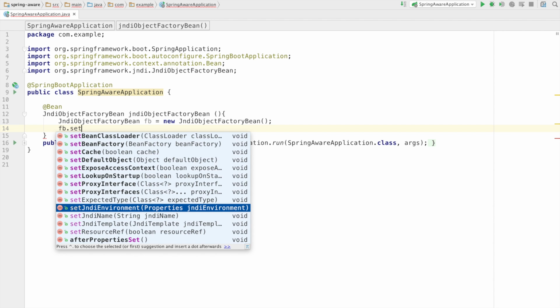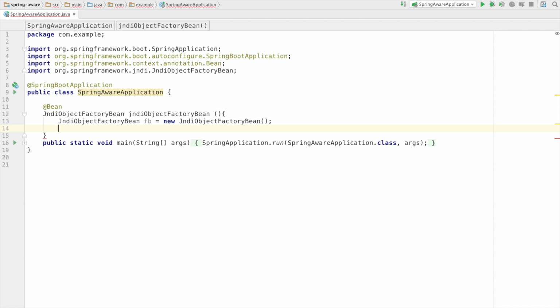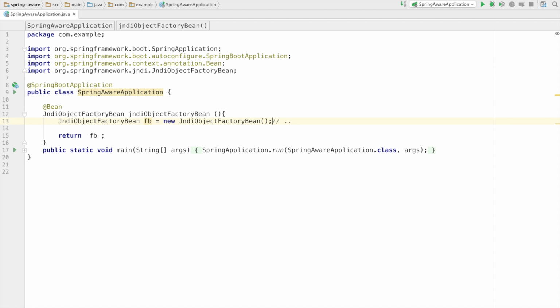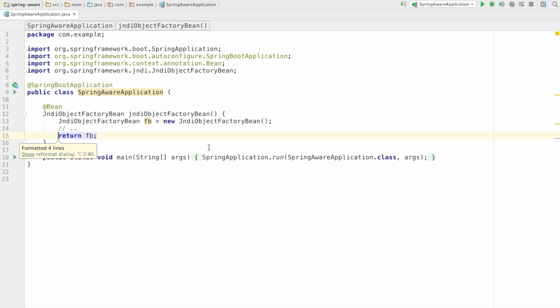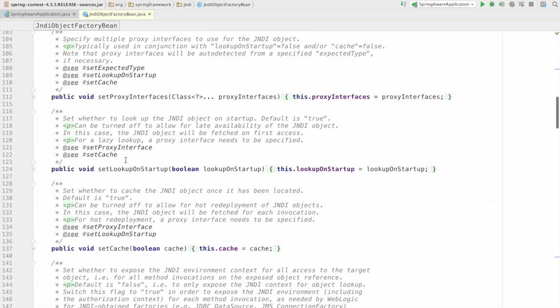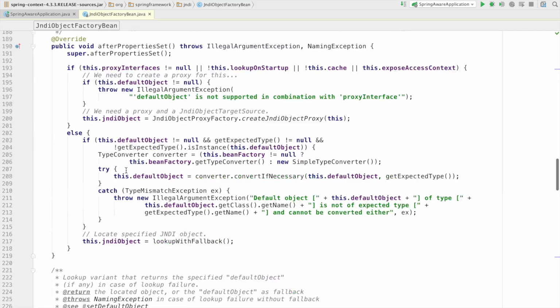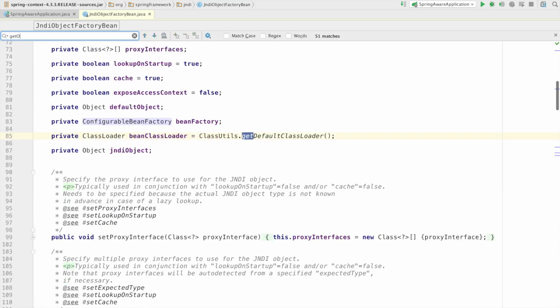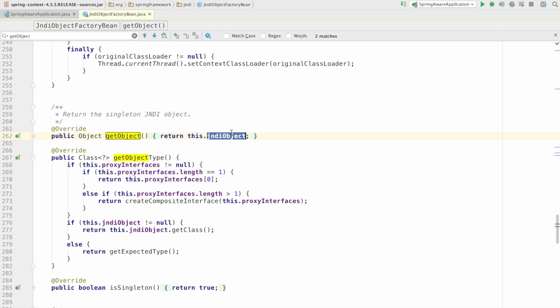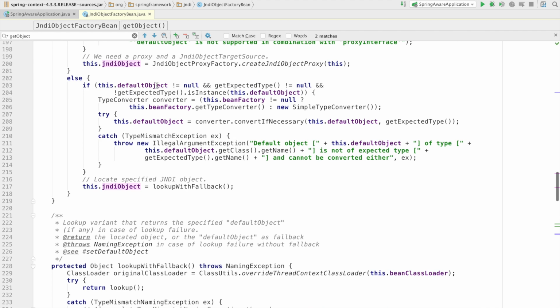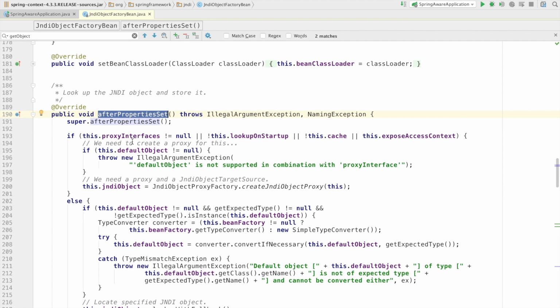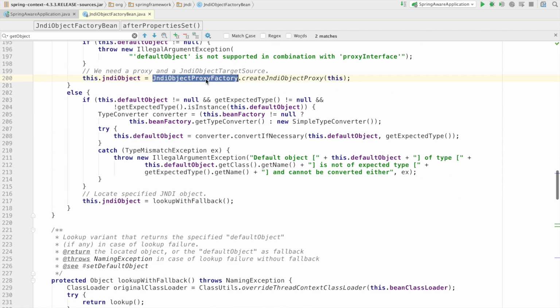All of this stuff is expected to be provided, but then finally, once all that's done, we return the FB, right? Spring will take all of those variables into account, the factory bean will take all those variables into account, and then use them in the getObject method here. So getObject returns this JNDI object, which of course is the object that was looked up for you after the properties were set. So here we're saying JNDI object equals JNDI object factory dot create JNDI object proxy, etc., etc. And so otherwise we're looking it up.